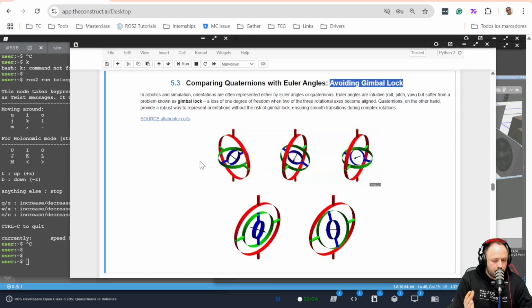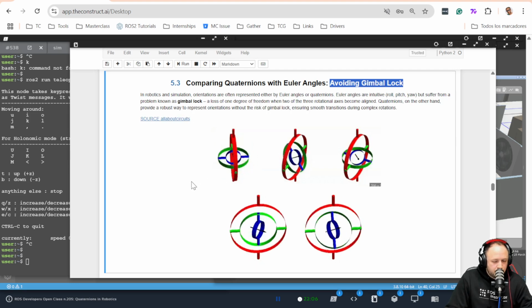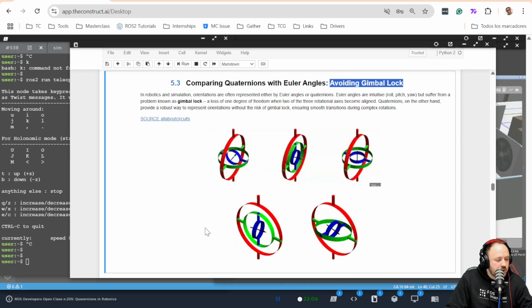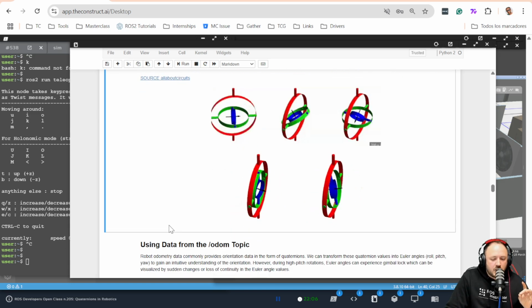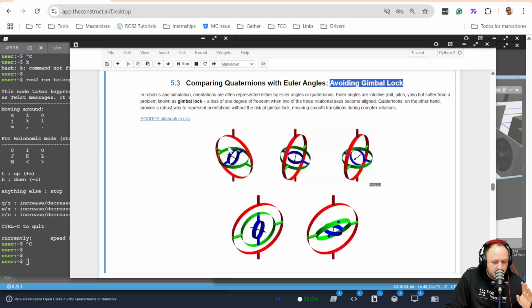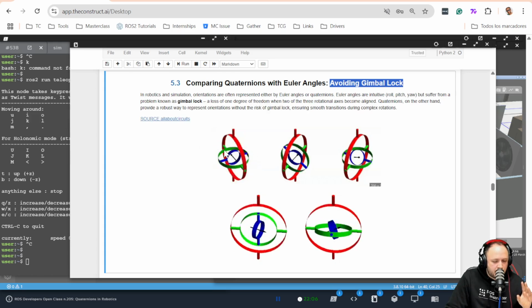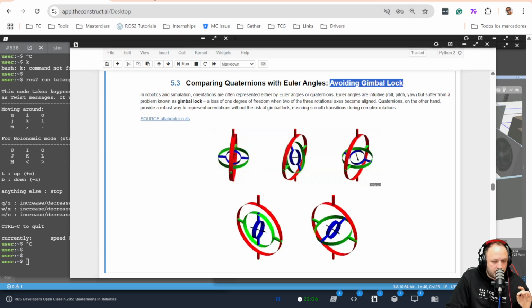Okay, yeah. Does this make sense? More or less. I know it can be a bit trickier. Okay, but does it make sense? This gimbal lock problem that I explained.